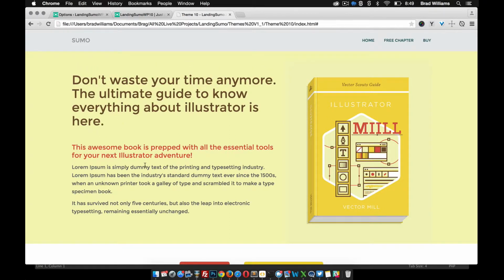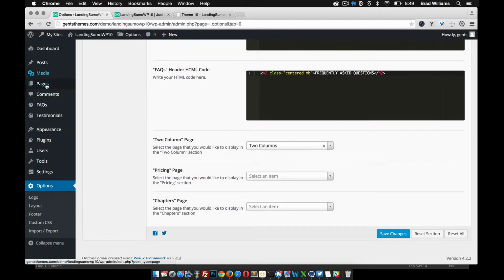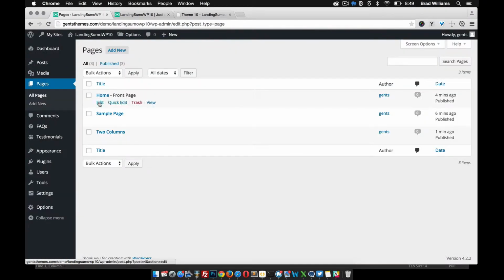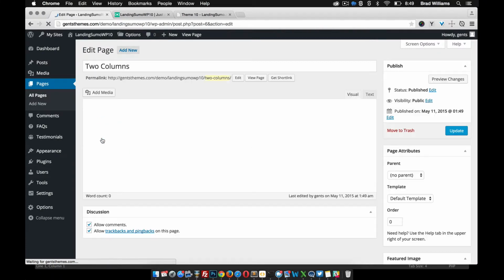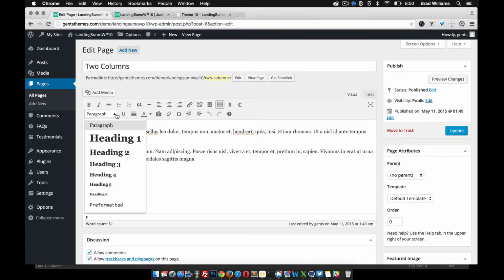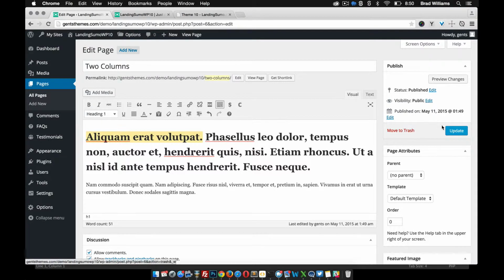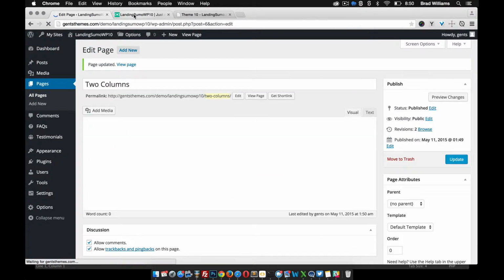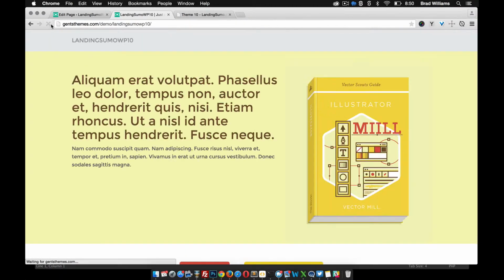This has some styled text in here to make it look real big, and that's just pretty much adding an H1 tag. Now you can make this really big by putting it in H1. Reload, you get that big text.